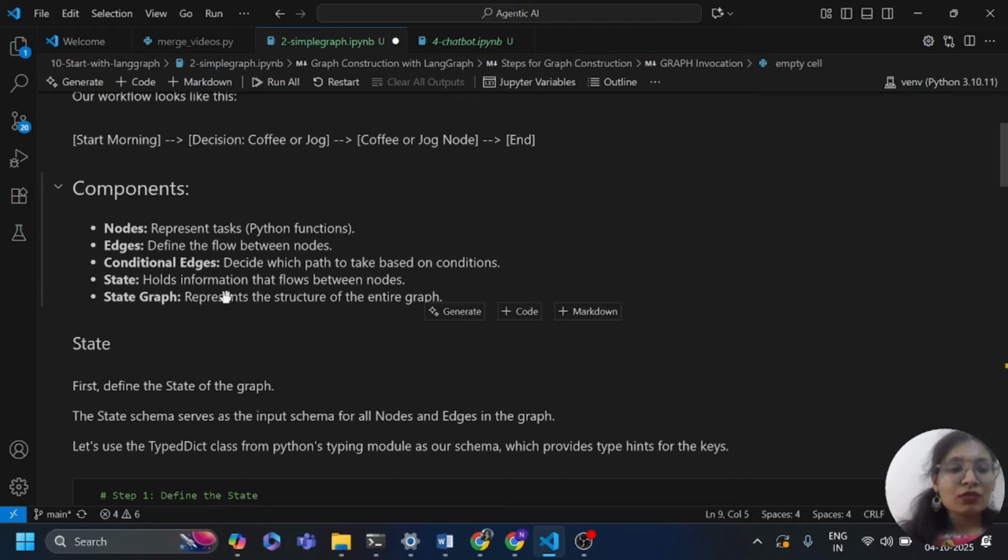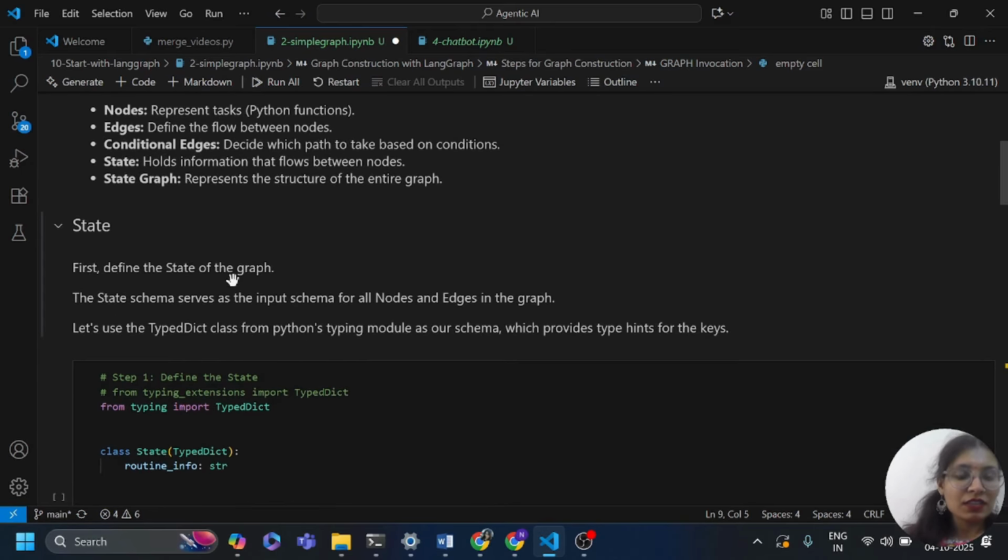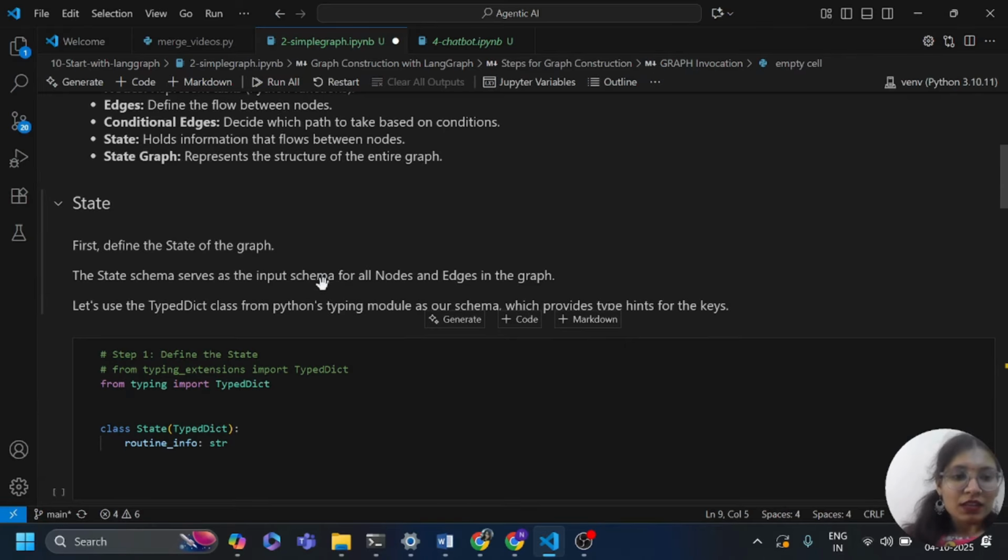State holds the information that flows between the nodes. And a state graph represents the structure of the entire graph. So first, define the state of the graph. The state schema serves as the input schema for all the nodes and edges in the graph.